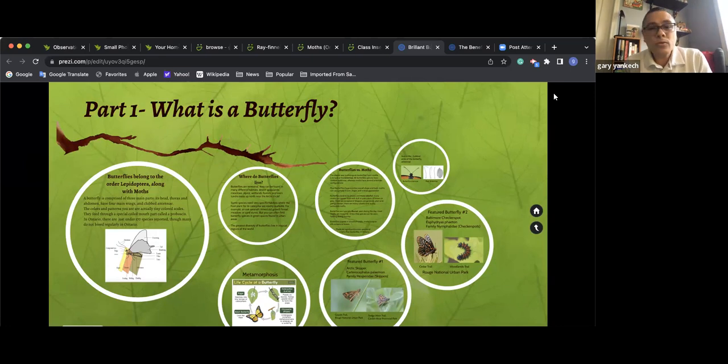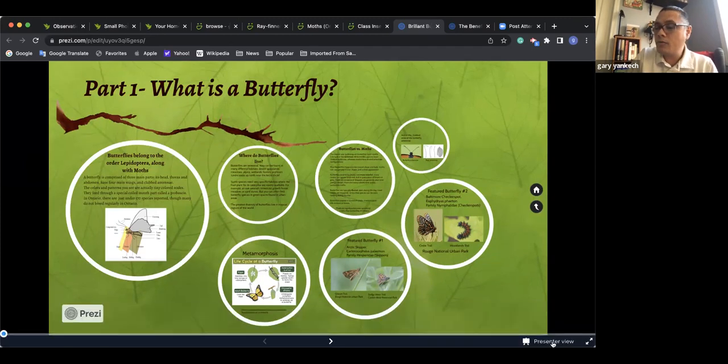All of the photos that you see in the presentation are my photos because I also do photography. And I've divided the presentation into three parts. So part one is basically, what is a butterfly?